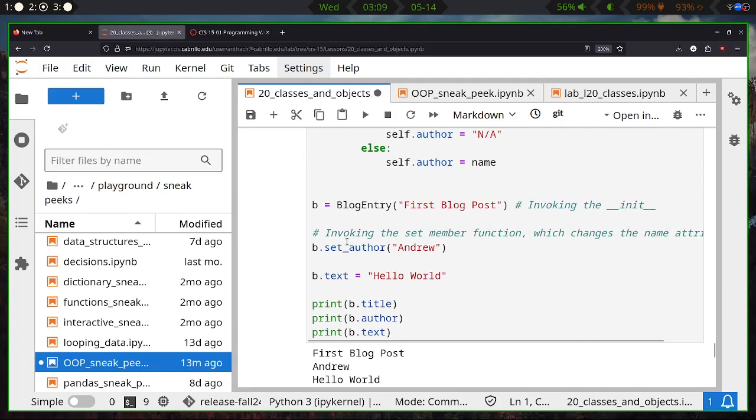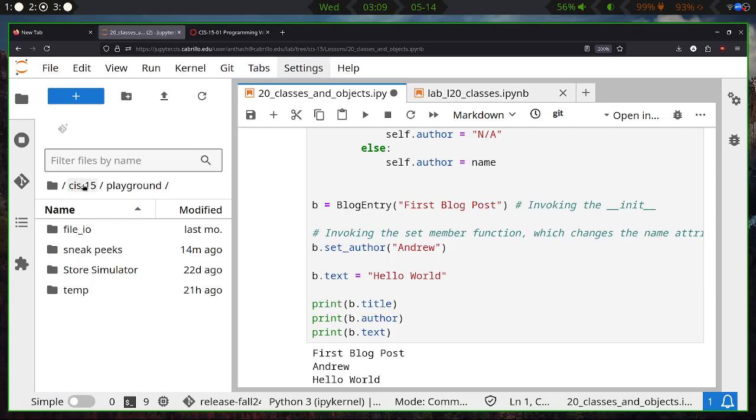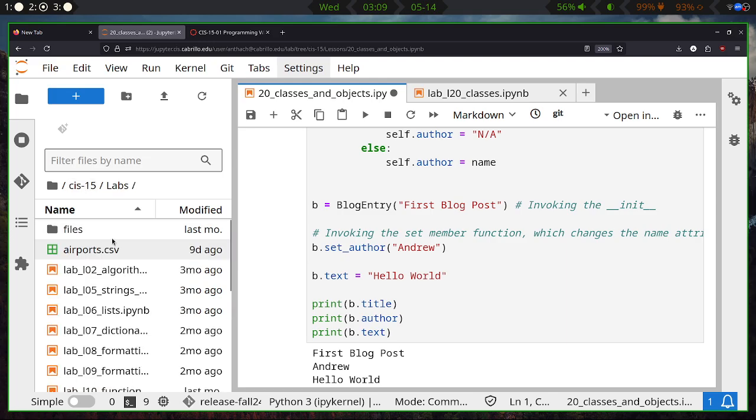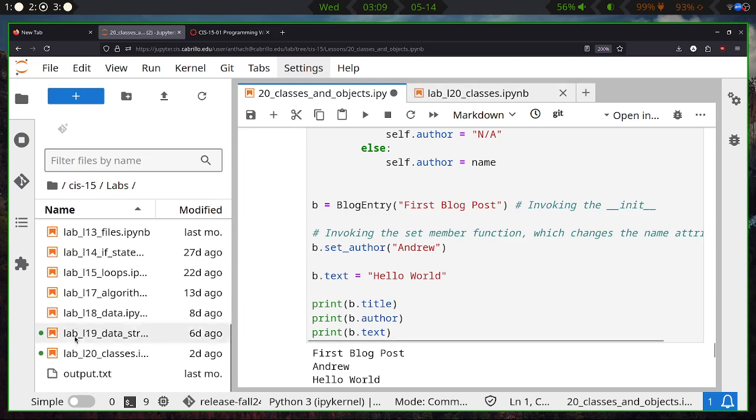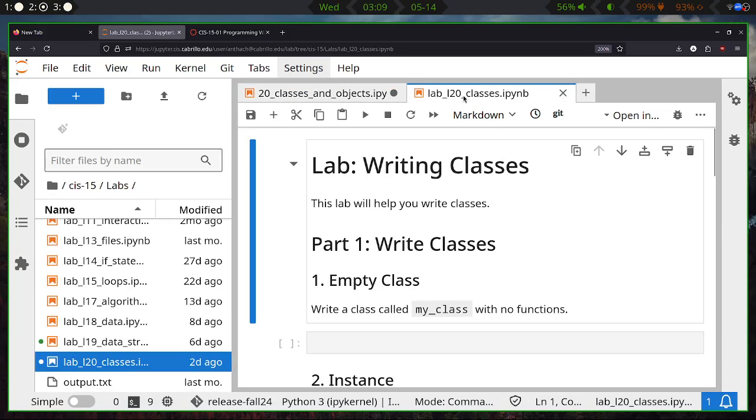Okay, we're done with the lesson. Let's move on to the lab, and then after that, we'll go into sneak peeks for the last programming project. Okay, let me open up the lab. Oh, I already have it here. Okay, here it is. This is the last one.